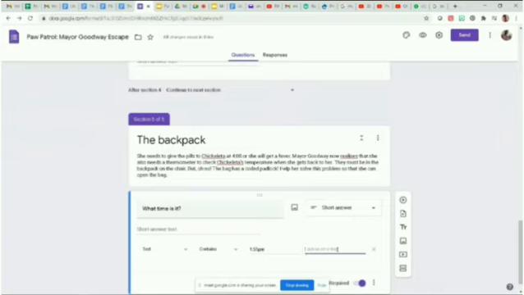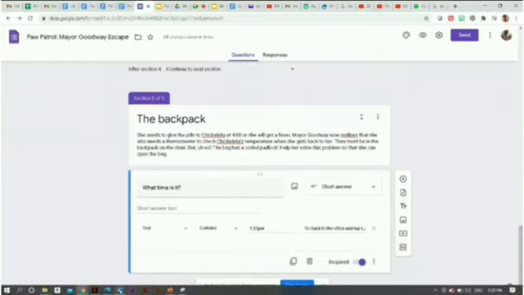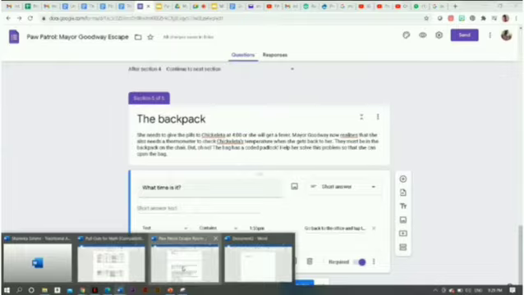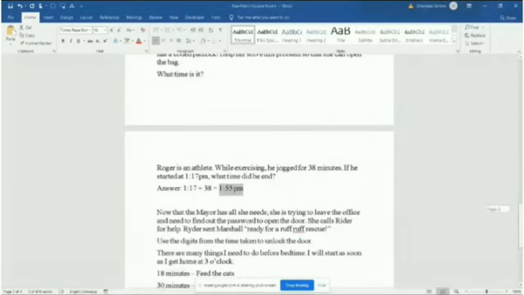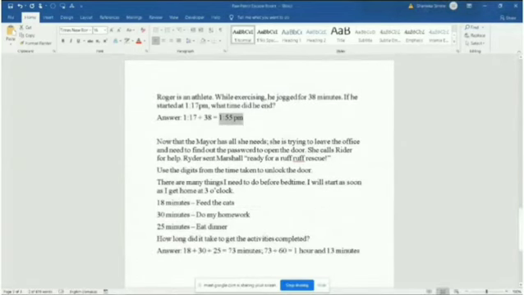So I'm going to have here, all right, this is a backpack, so go back to the office and tap the backpack for a hint. All right, and there we go. All right, let us see if our story has ended. Can't, because remember, your story must end when Mayor Goodway has escaped.